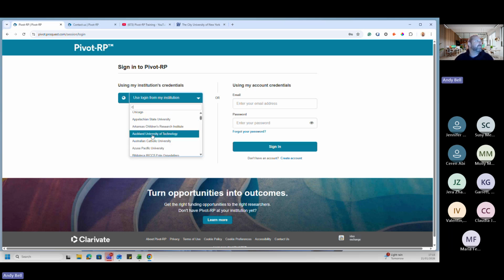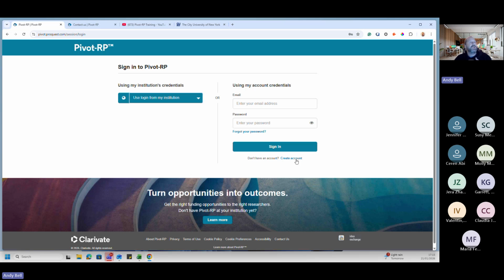So you find them in the list in here, choose it, and then you would log in that way. Or you can create an account. If you've never used the system, you can go to create an account and do much the same thing. You would choose your institution from the list, and then log in that way.